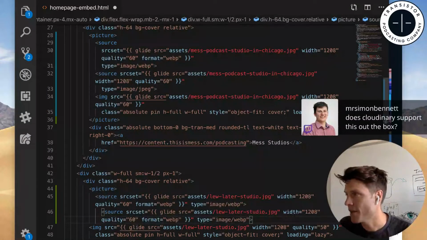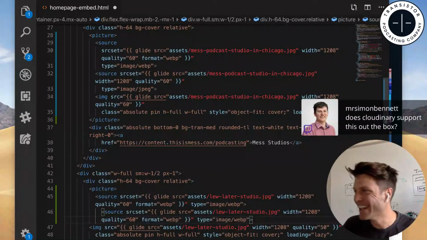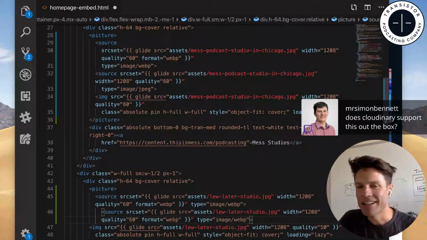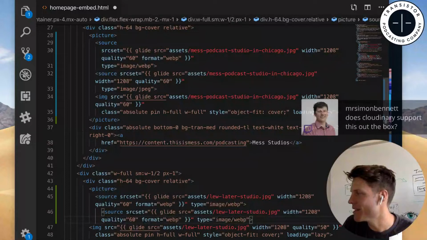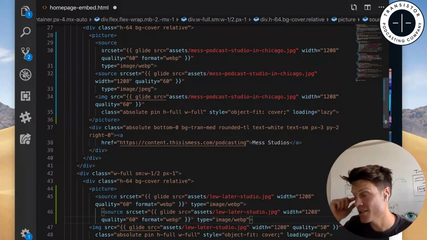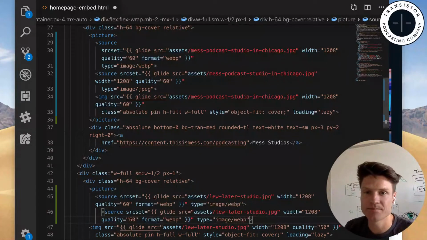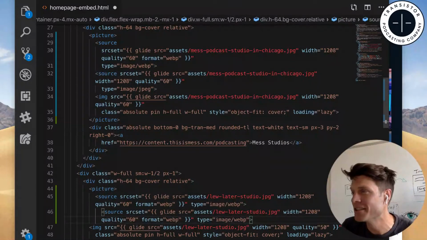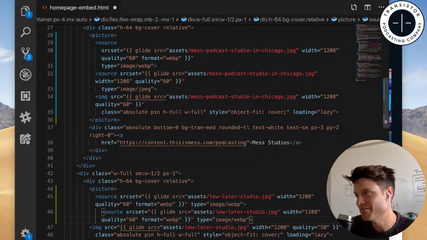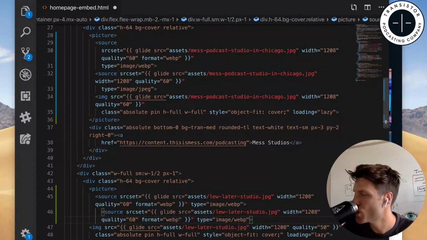Yes, Cloudinary supports this out of the box. But I'm doing this partly as an educational exercise, partly because I just don't want to depend on another third party, partly because it seems like if we're generating these things locally and pushing them up to a server as just static files, that should be good enough. Maybe we should use a CDN at some point.